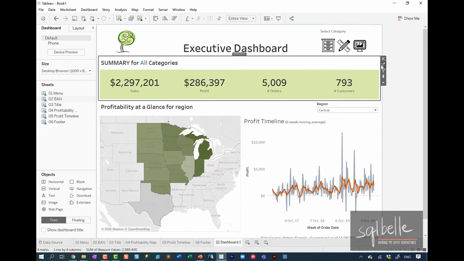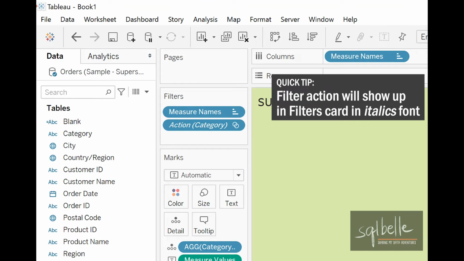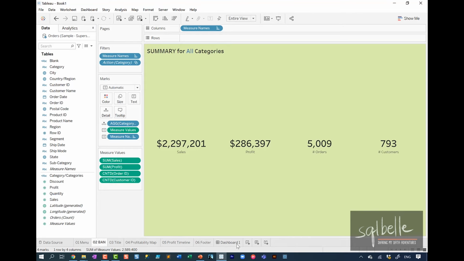So let's go back to this worksheet. When you have added an action, this is what you're going to see in your filters tab for any of the worksheets that may be affected by the action. There's going to be one more pill in there, and the font for the action filter is actually in italics, and you're going to see that it also has some kind of a Venn diagram symbol with it. Let's go back to the dashboard.